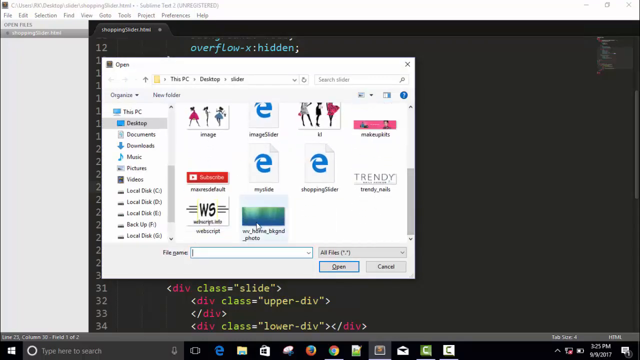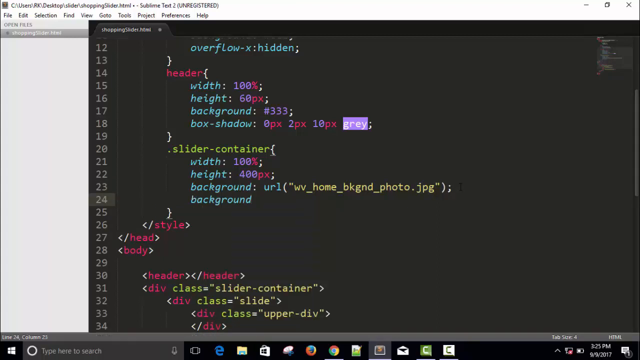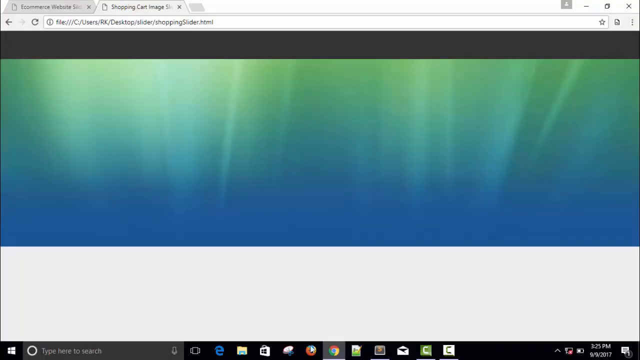my background image is this one. Copy and paste the name of the image dot jpg. It's a jpg image. And also give background-size 100%, then it will come 100% in width and height. Refresh, so you can see, but here you can see your box shadow is not visible because of this background, right?